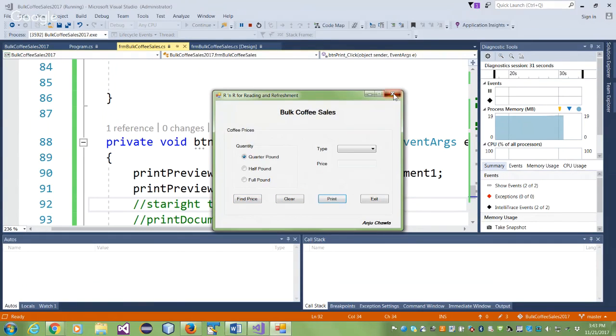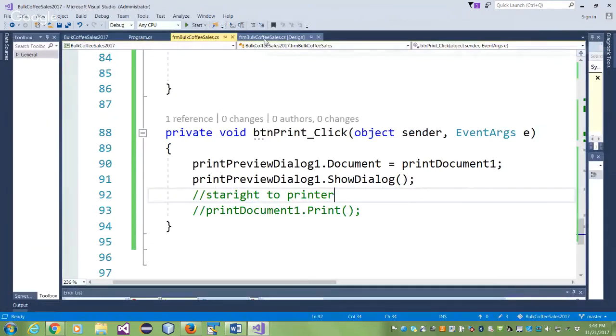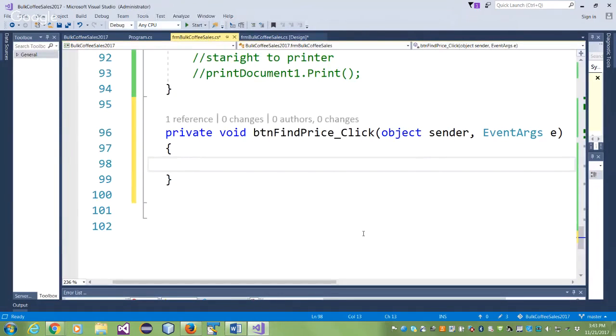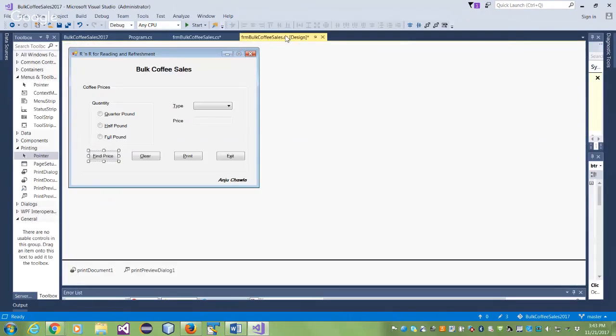The most important is the find price. So let's write that. That's the most important part of today. Okay, here is the code now. What is the logic? Kind of think about it. If the user... there are 9 combinations: quarter pound with any of the 3 types of coffee, half pound with any of the 3 types of coffee, and then full pound with any of the 3 types of coffees. All these prices are defined.